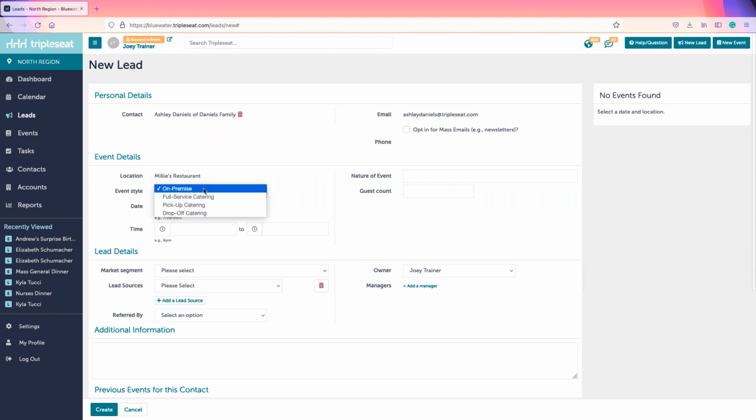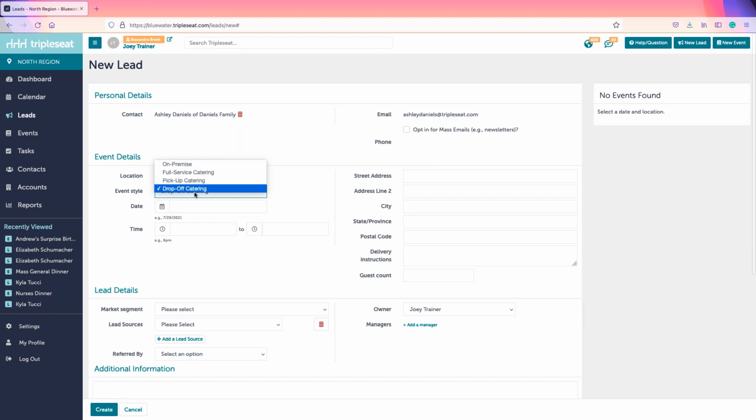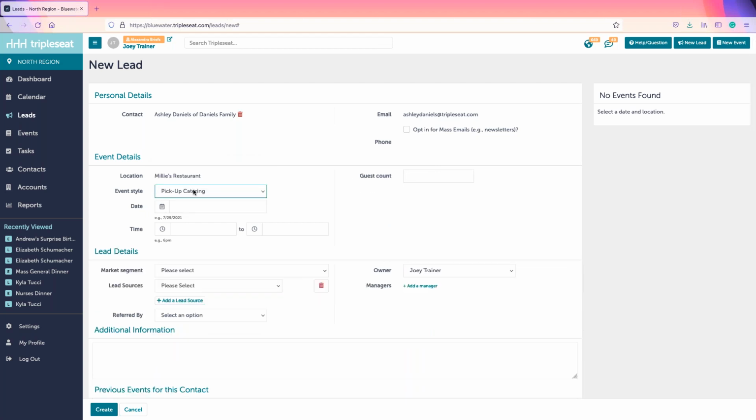So if she wanted to do a catering event, you could select full service catering. And you'll notice when we choose that, these fields appear on the right that allow us to input the address, the city, these important fields that might be relevant for catering. The same for drop-off catering. Pickup, you'll notice, doesn't have as many fields because the guest is coming to you.